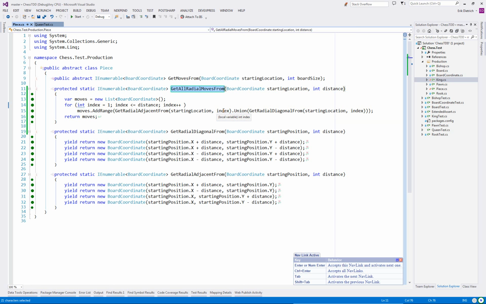So now I'm in a position where I might want to refactor and start to think about, are my abstractions making sense? So get all radial moves from. At the very least, this probably needs a different name. And if memory serves, what I'd want to do now is to separate the concept of aggregation from what's actually going on here. So I was pondering here what to do, what to name things.